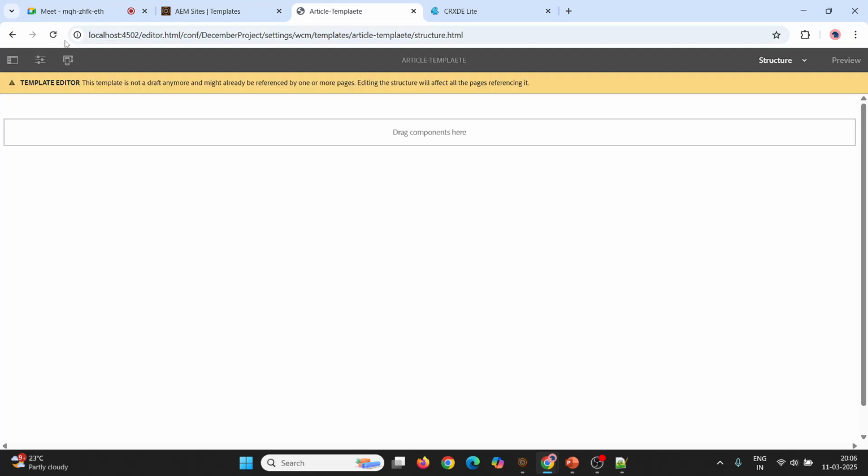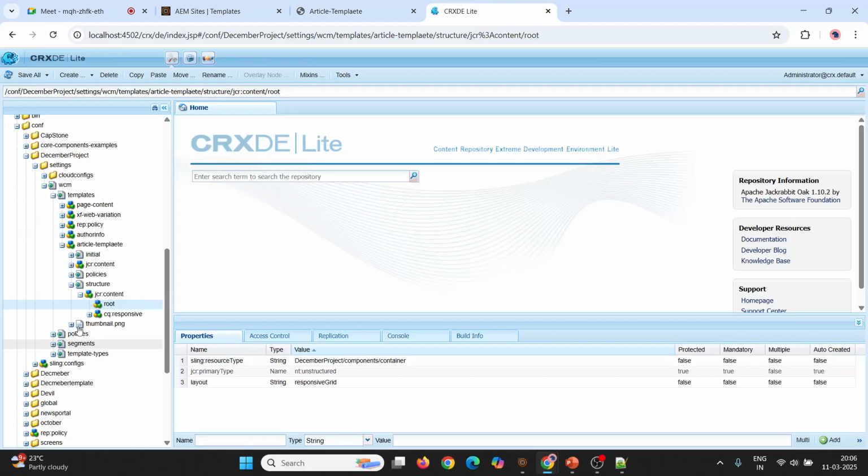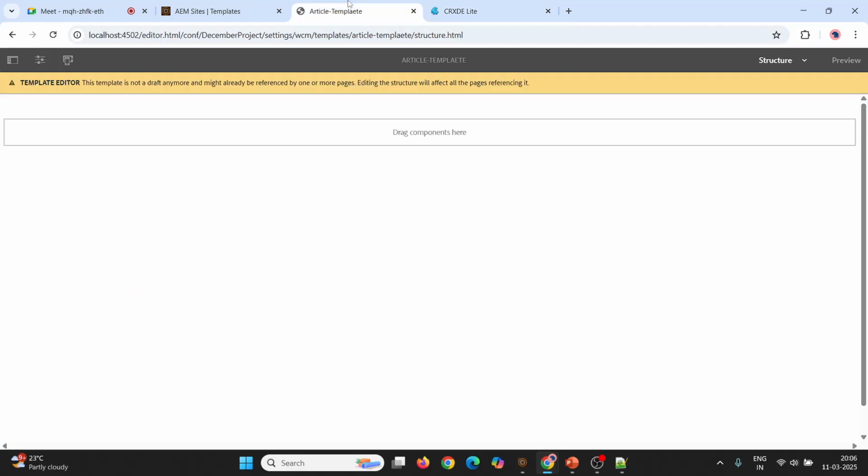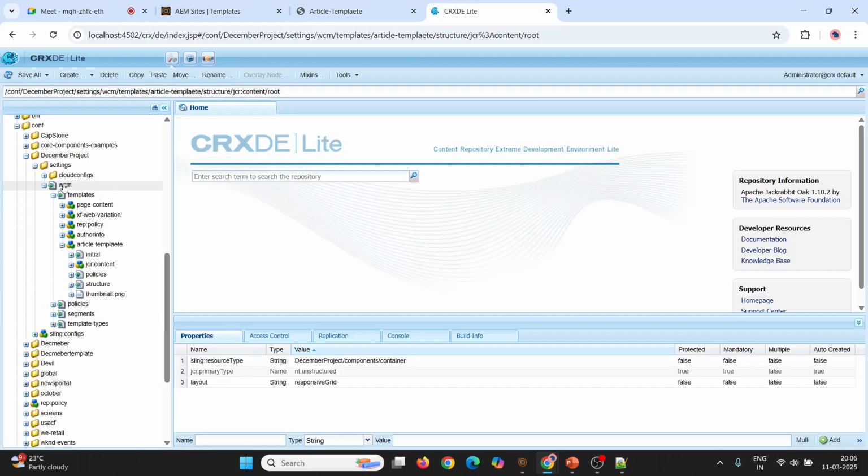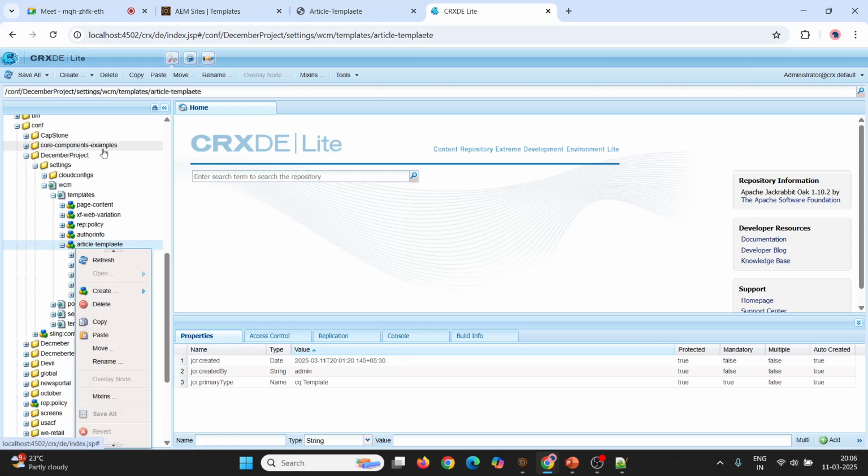So try to refresh. This is the template level. There is no use of the template now. Now just go to a component, refresh your content.